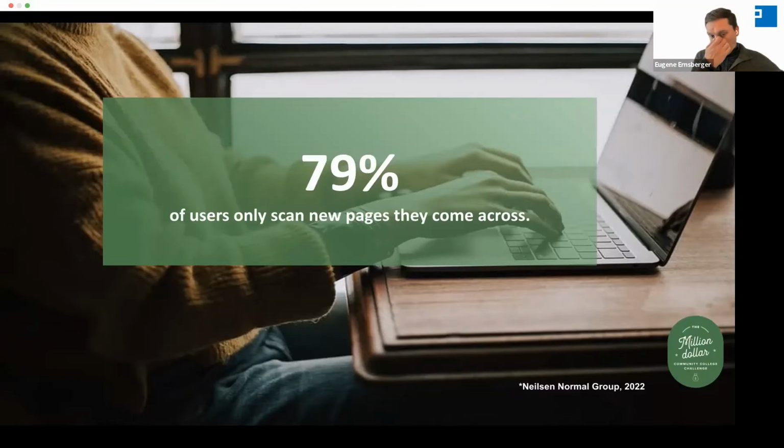If you want to learn more about just how people read, there's a great foundational book called Don't Make Me Think. And it really helped me when I produce websites, content and design.